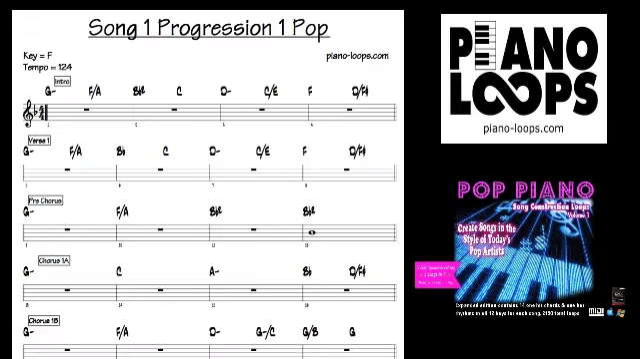Each package also contains chord charts for each song and all 3 progressions to help you identify which chord is being played where, making chord swapping much easier.